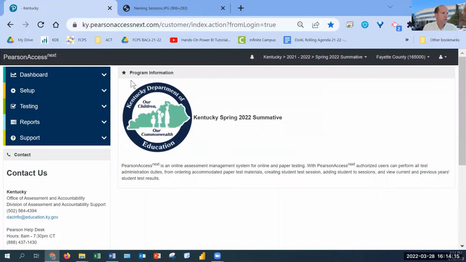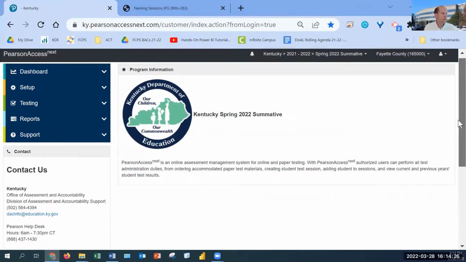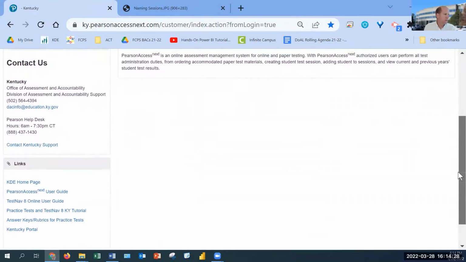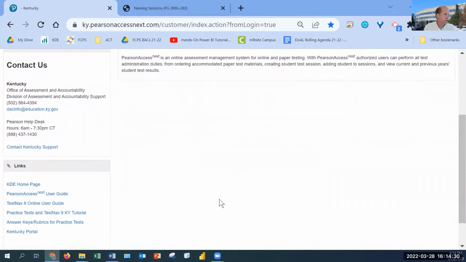So now it takes me to the PAN site, as we call it, PAN for Pearson Access Next. On the left-hand side of my screen, I see some really important options from dashboard down to support. Moving further down, I see some contact details for KDE and for Pearson. It's really important as well.